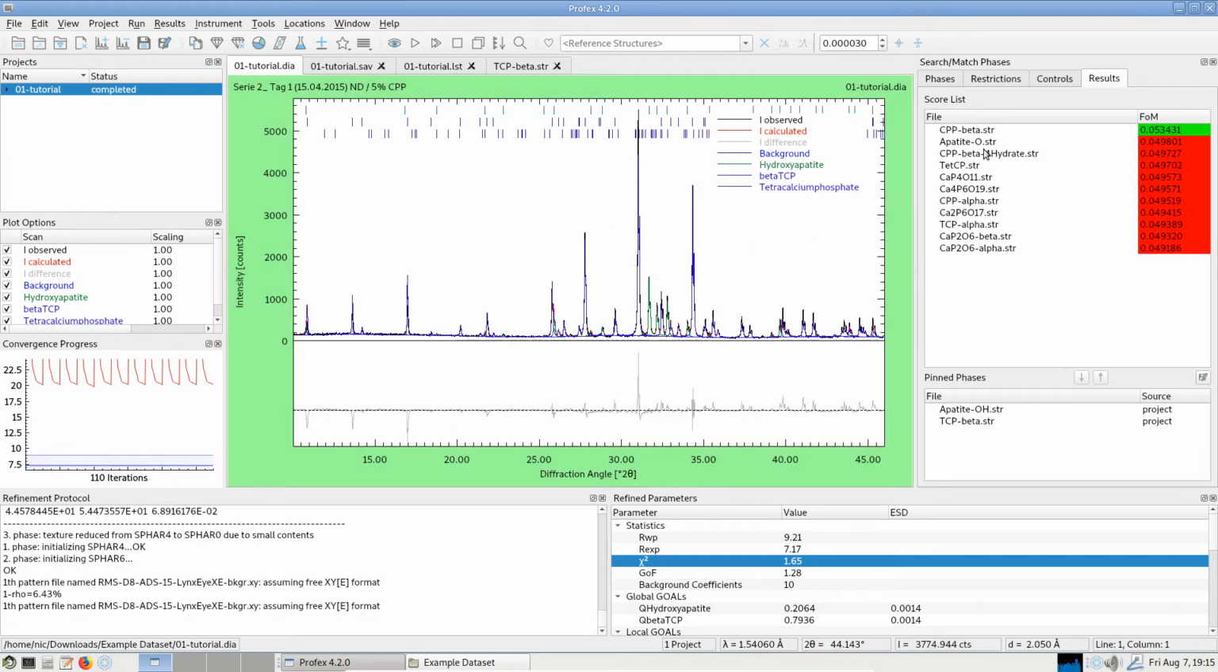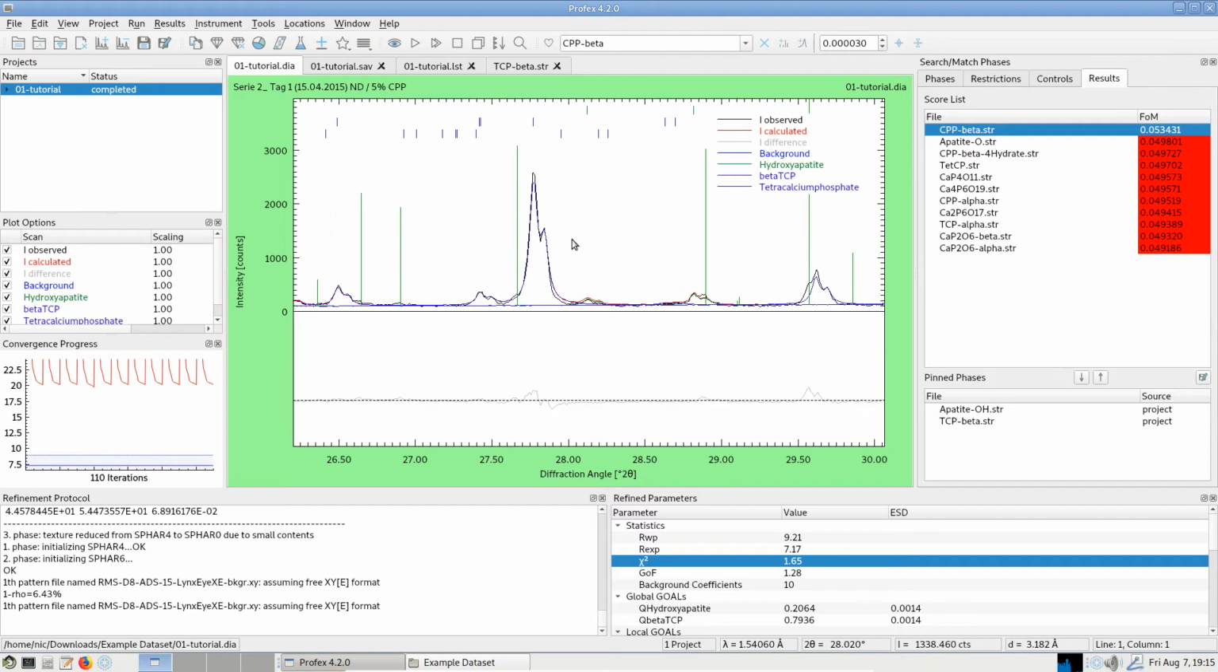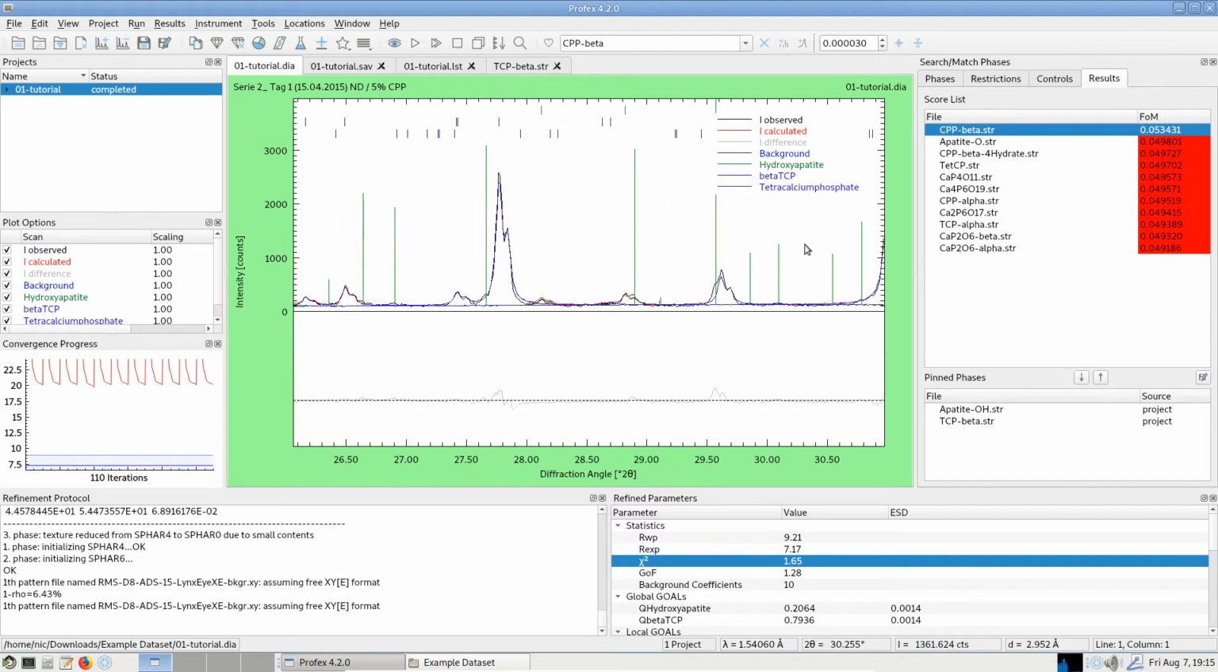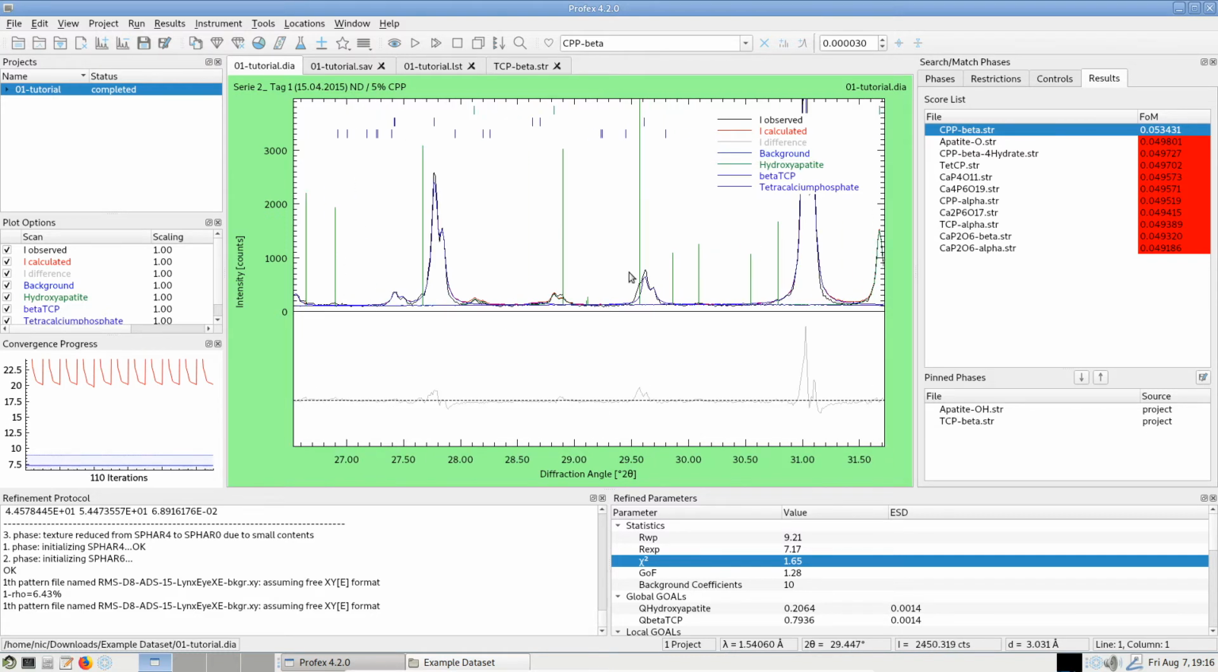Okay, we already saw this phase before. It suggested it as a match in the first run. And now that we see a little bit more what's going on, actually this is exactly the phase we are looking for. So it's in the left side of this beta TCP peak, and here overlapping the K alpha 2 signal of the hydroxyapatite peak. So now that we have a pretty good fit of the main phases, we can actually see that there is another residual signal of this beta CPP.